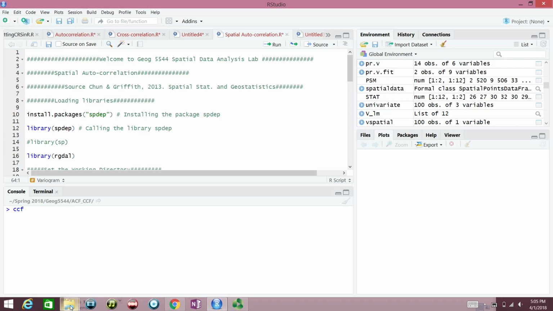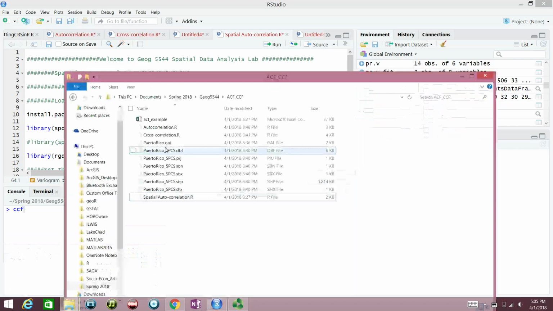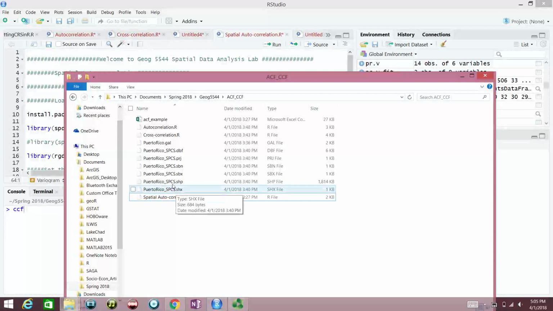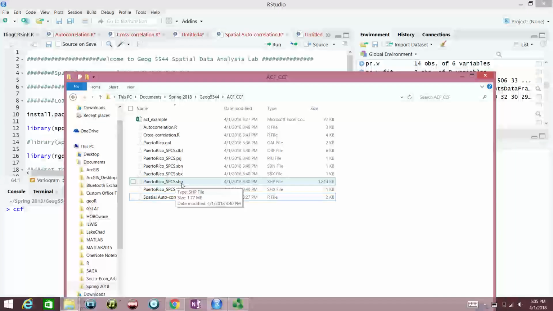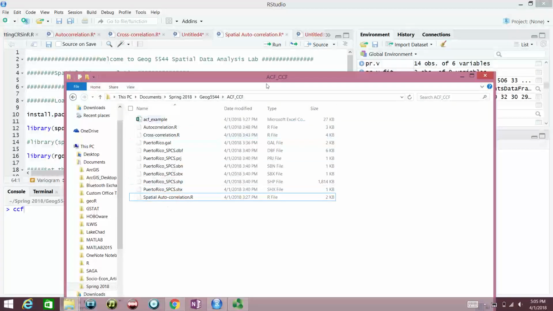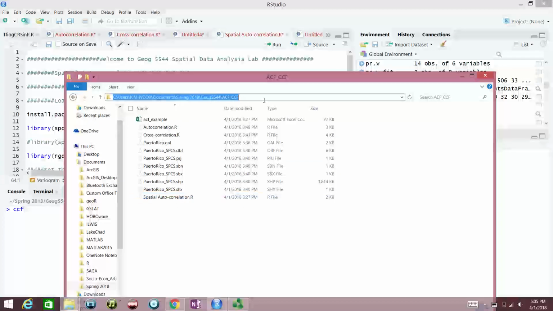So we need this data, the shapefiles data here. We need the Puerto Rico .gal, and then we also need the Puerto Rico SPCS.shp. So what we need is here in this folder, this directory.